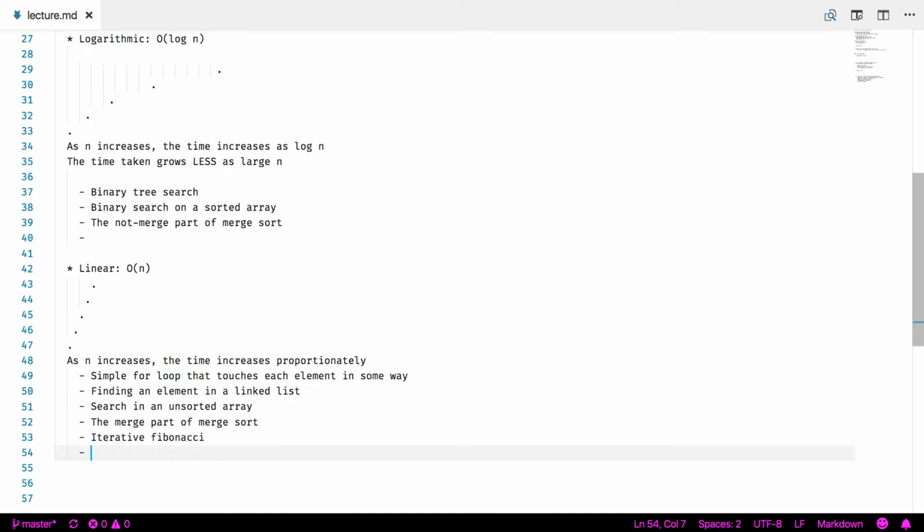Okay. So this is actually kind of the big one. So the good reason for it to be first. Like, all of these are simple for loops that touch each element in some way. Okay, what are some other complexity classes?